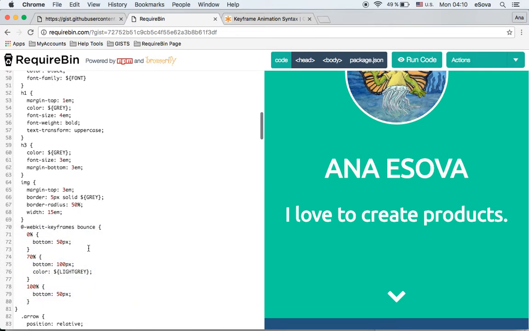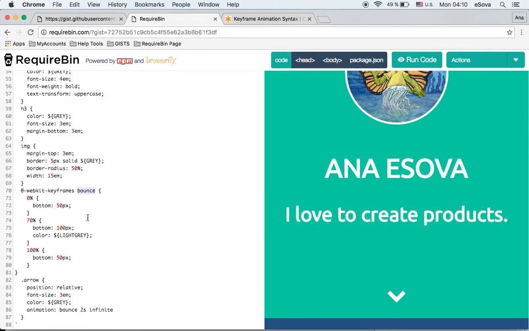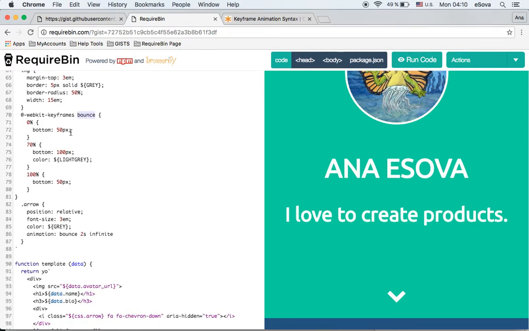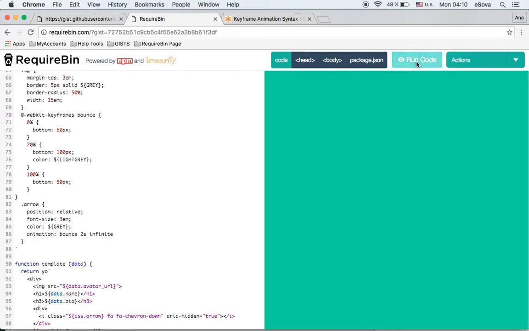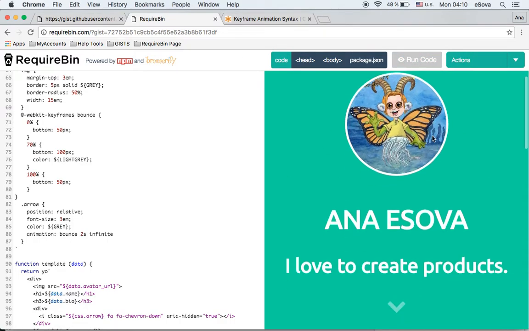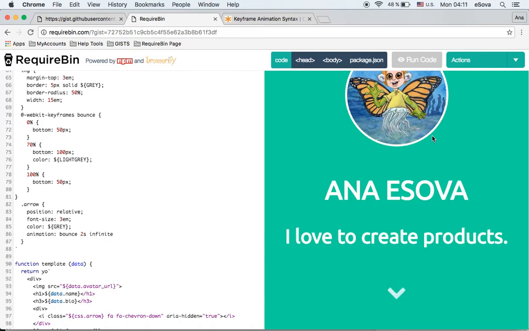So we have keyframes called bounce, and at the beginning, the position is bottom 50 pixels. After 70% of the time, it changes position to 100 from the bottom, changes the color, and then back to bottom 50, like at the beginning. So let's see if this thing works. Yes, our arrow is jumping up and down.